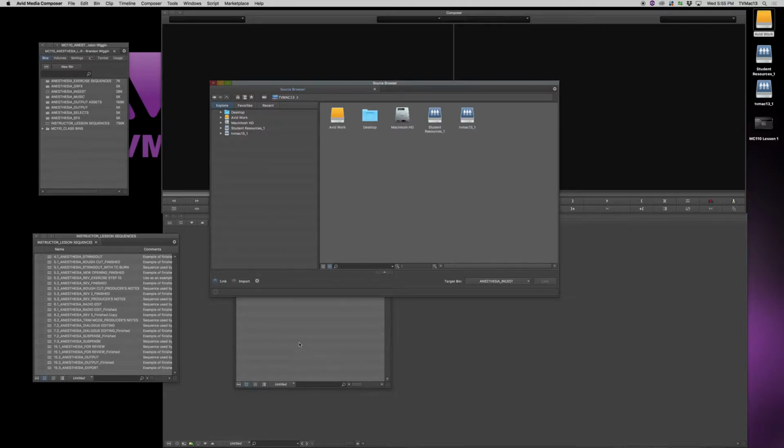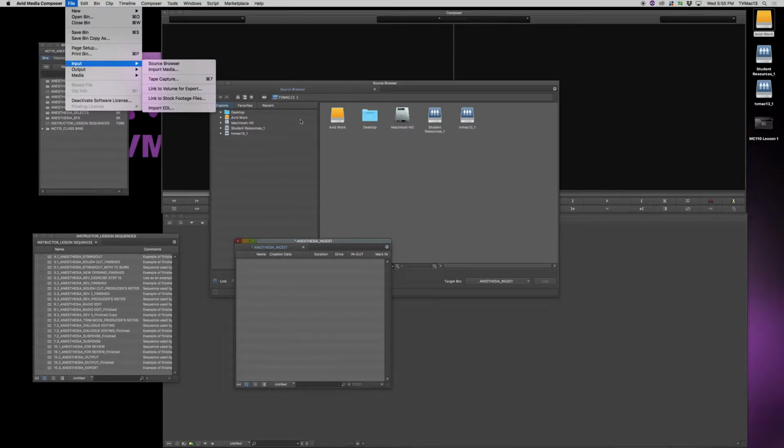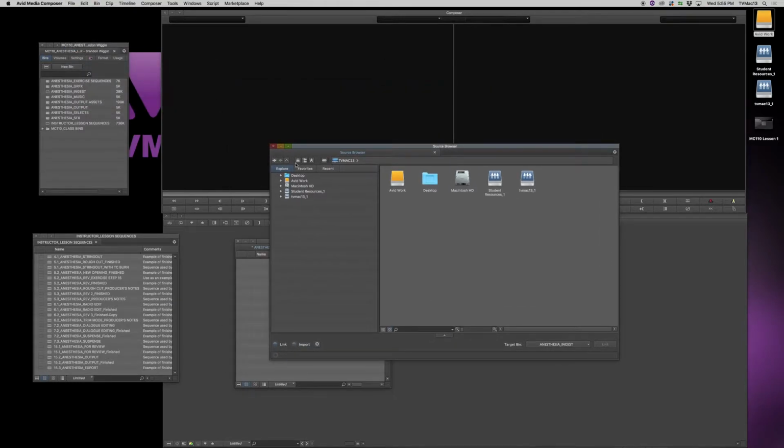Everybody knows how to get to the source browser. You can either right-click in a bin, or you can actually go up to File, Input, and go to Source Browser that way. In the source browser, you have all the drives available where you can actually find media listed on the left. Up here you have a few tabs. The Explore tab allows you to explore all different media sources that are available to you on the computer. You can go to Favorites and actually save files under Favorites if you wanted to, and I'll show you how to do that in just a minute. You can also go to Recent and actually click on any of the folders that you have recently gone to.